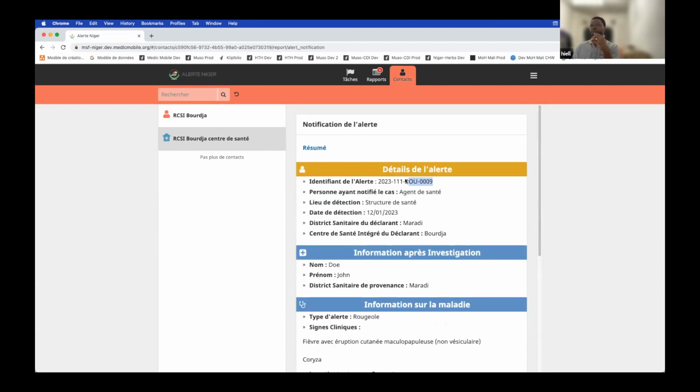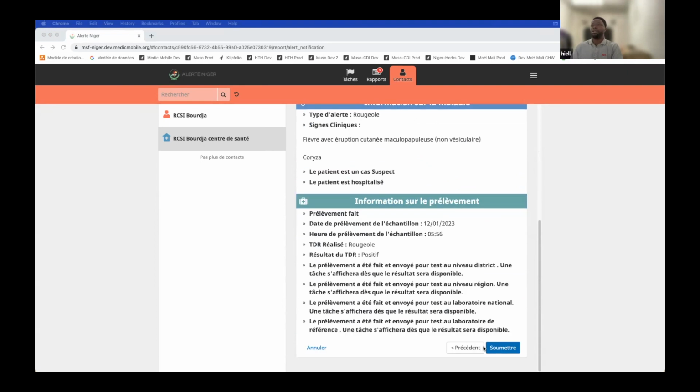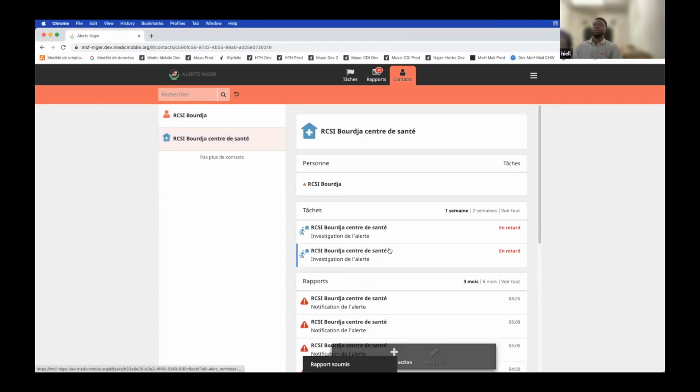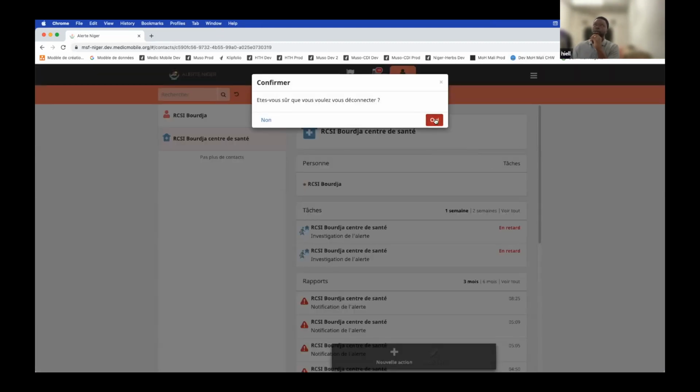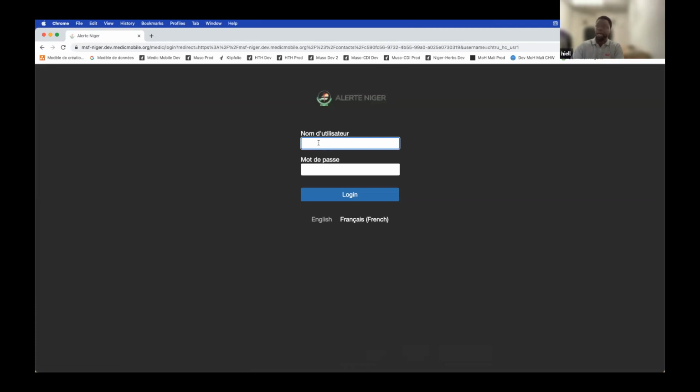And it's really important to take this number, because this is the identification of the alert. We will need it later. Okay, so as soon as I did this, I submit. So for this case, it is done. Now, I will log out quickly. I will connect as the district level.